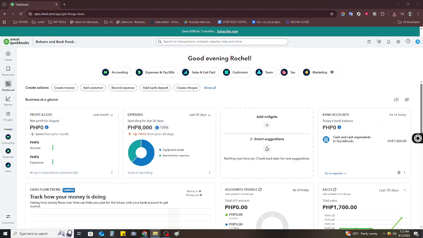Head over to the QuickBooks Online sign-in page by typing in the URL https://qbo.intuit.com into your browser's address bar. Once there, enter your QuickBooks Online credentials, your username and password to sign into your account securely. After successfully logging in, you'll find yourself on the QuickBooks Online dashboard.